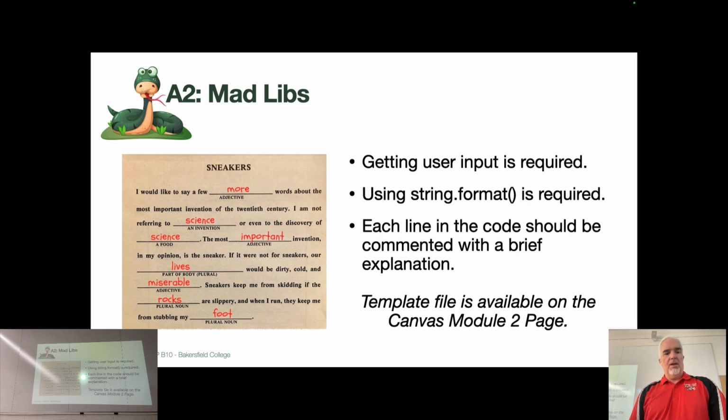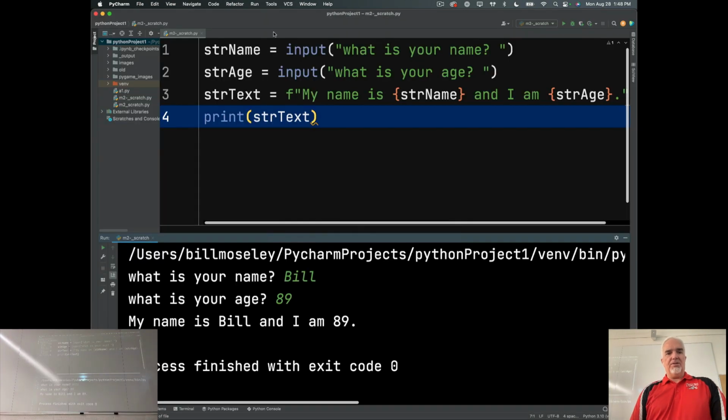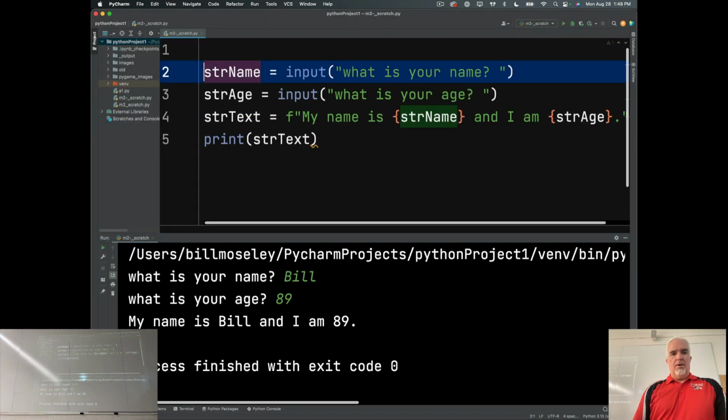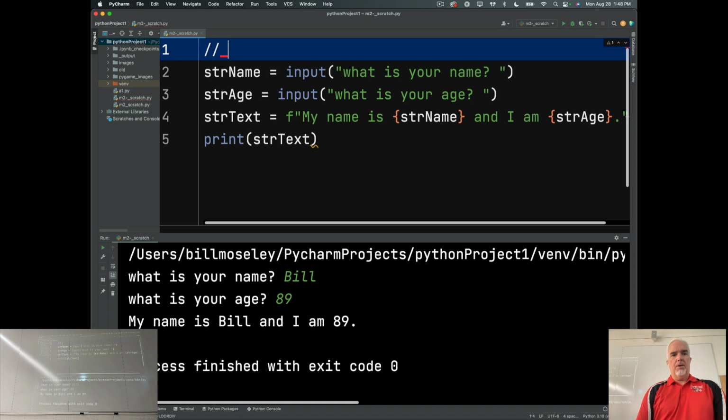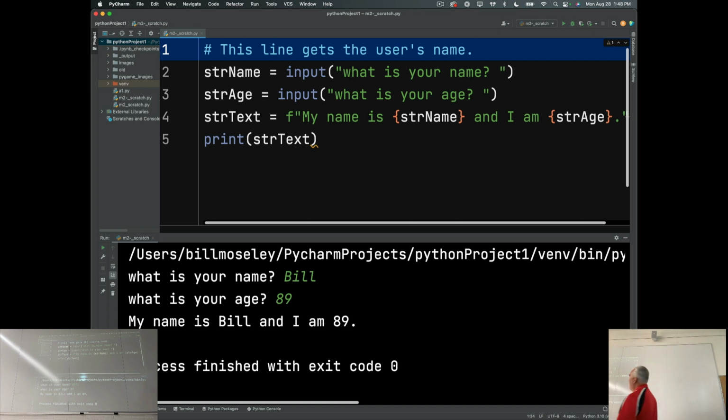Comments, the way I would suggest is right above, you might put a hashtag and say, this line gets the user's name. Something like that. Anything you type with the pound sign or the hashtag in front of it becomes a comment, meaning Python will ignore it and it's just there for people.